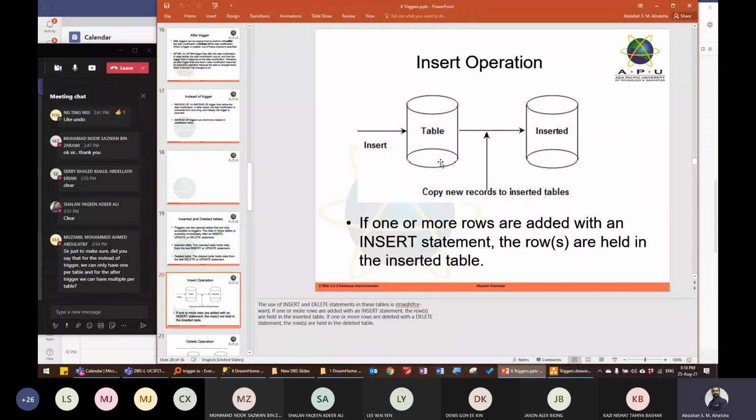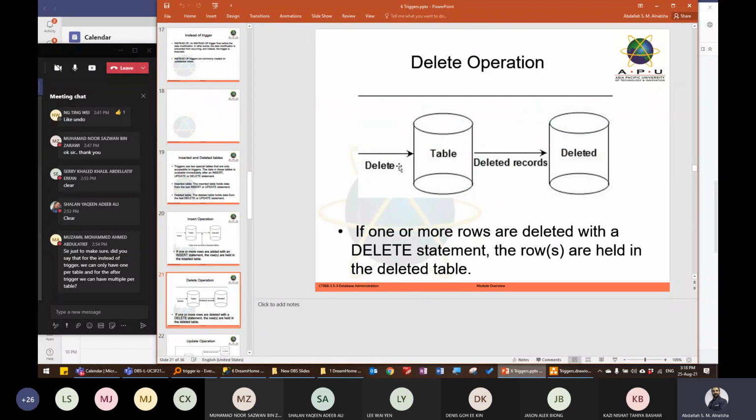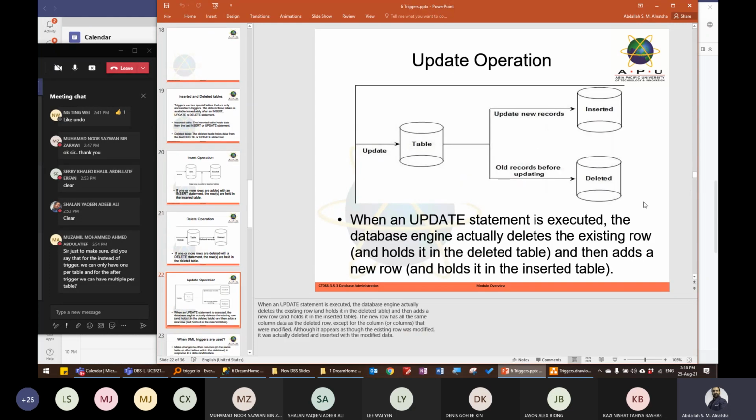So notice here, if I execute an insert statement, the information will be inserted into the table. Then a record in the inserted, you can say temporary table, will be there. For delete, deleted records will be in the deleted table. If I update, the new records will be in the inserted table, and deleted records will be in deleted. Okay, clear?